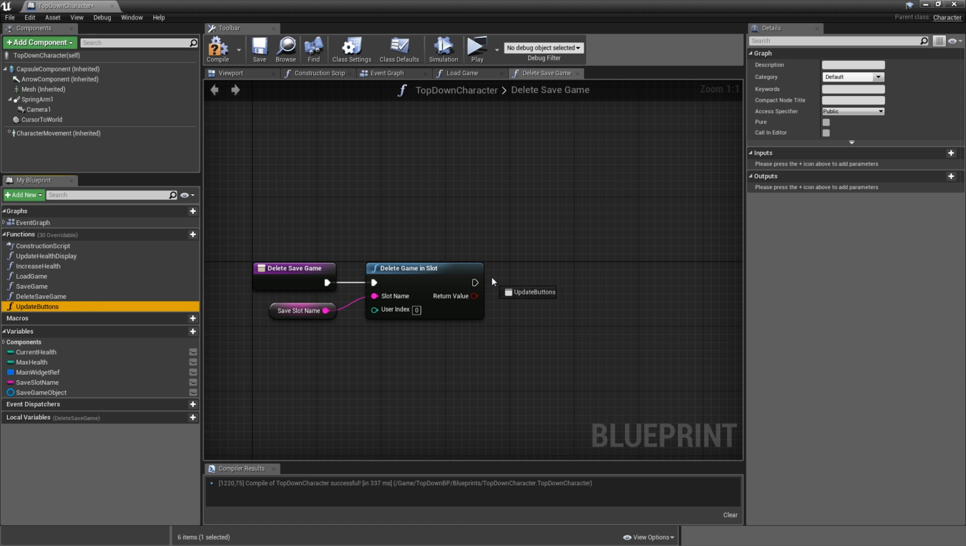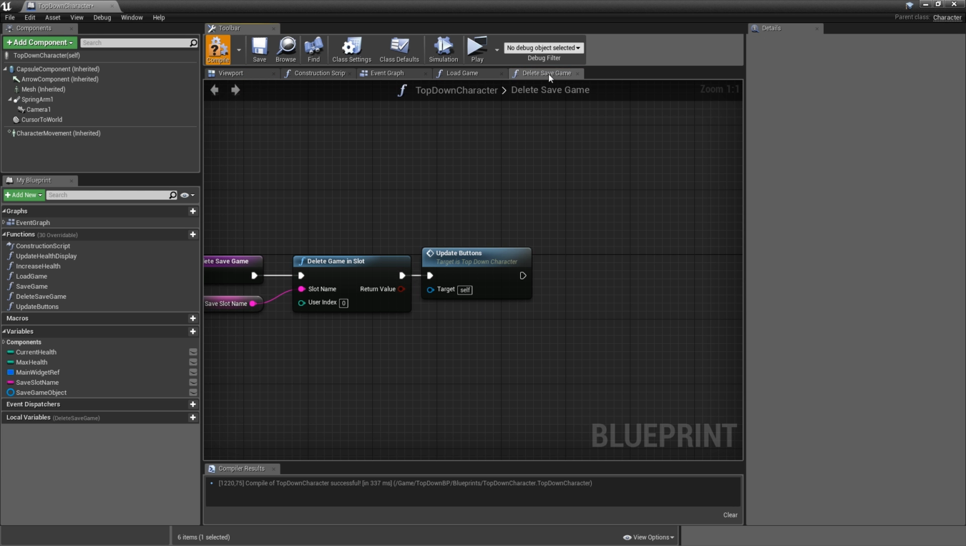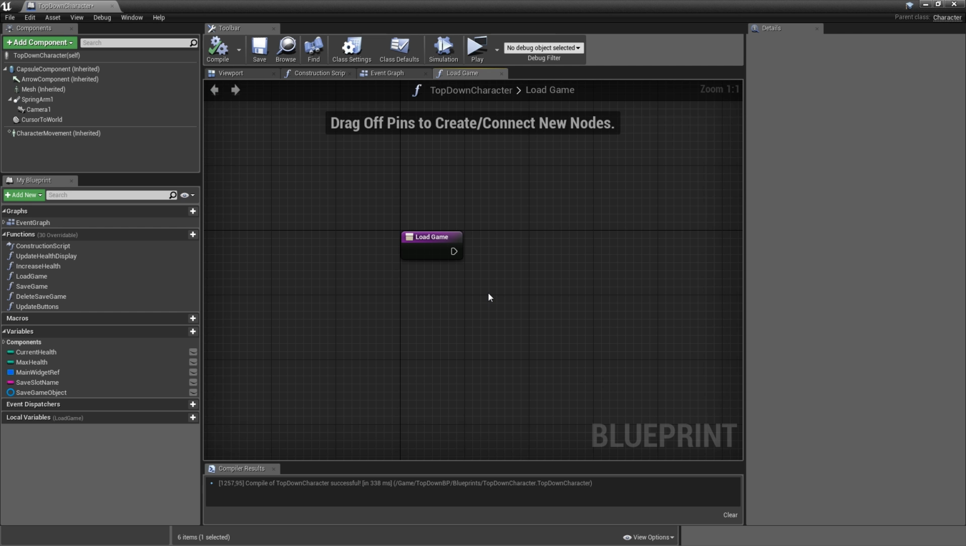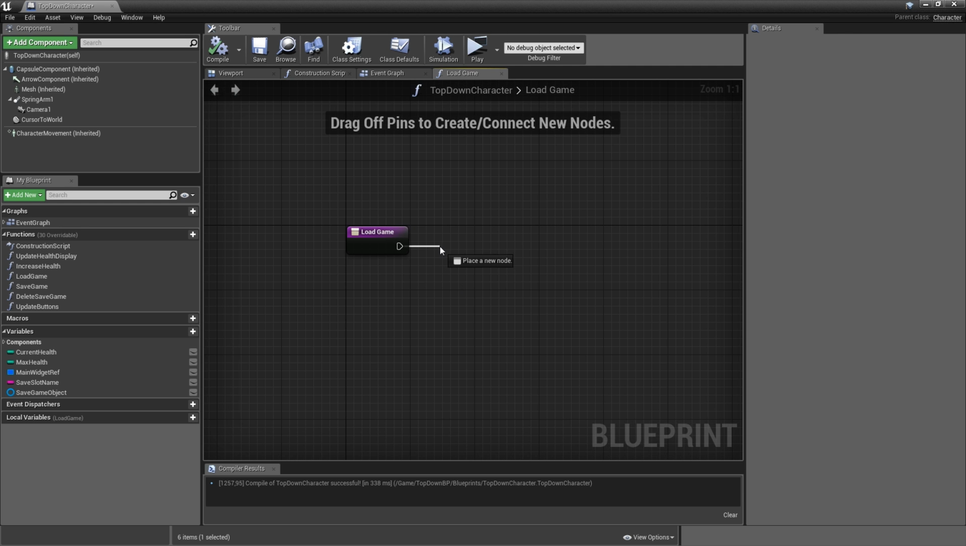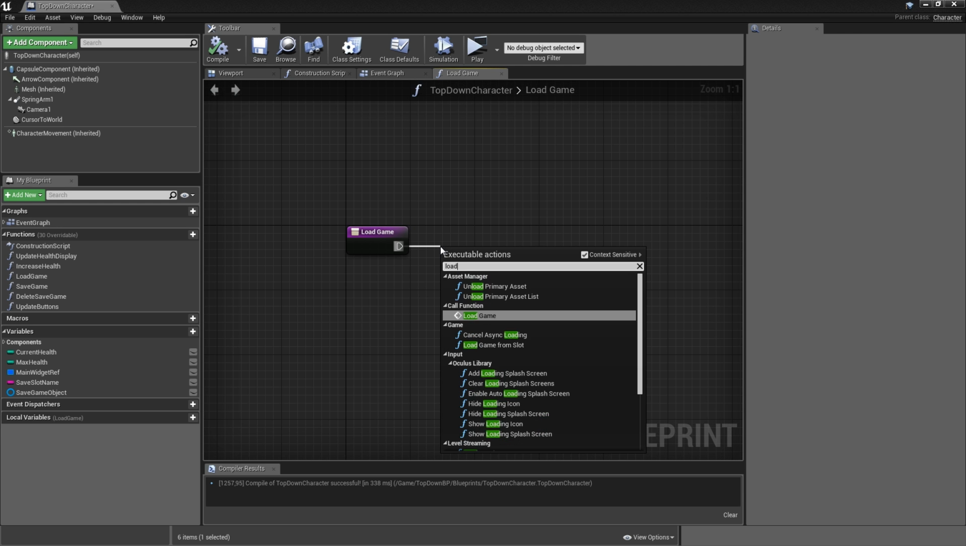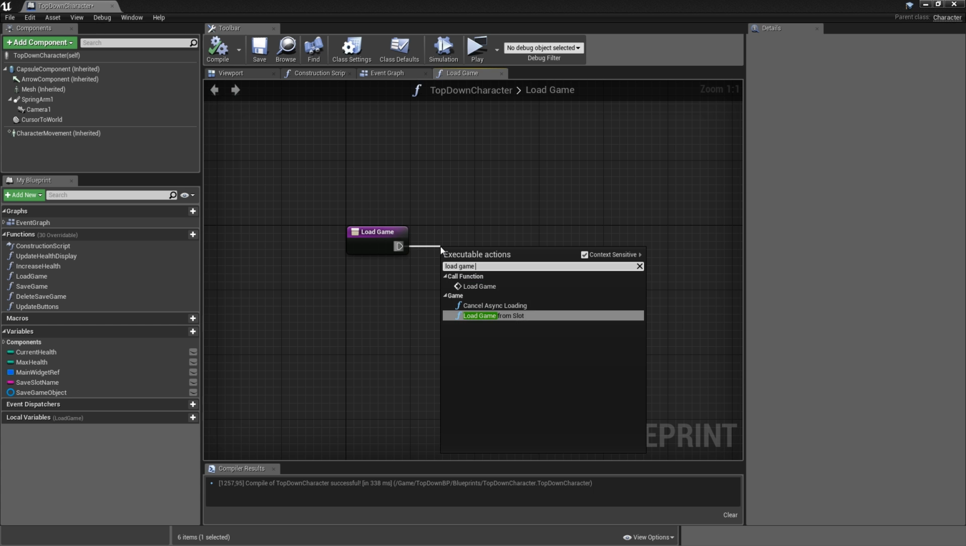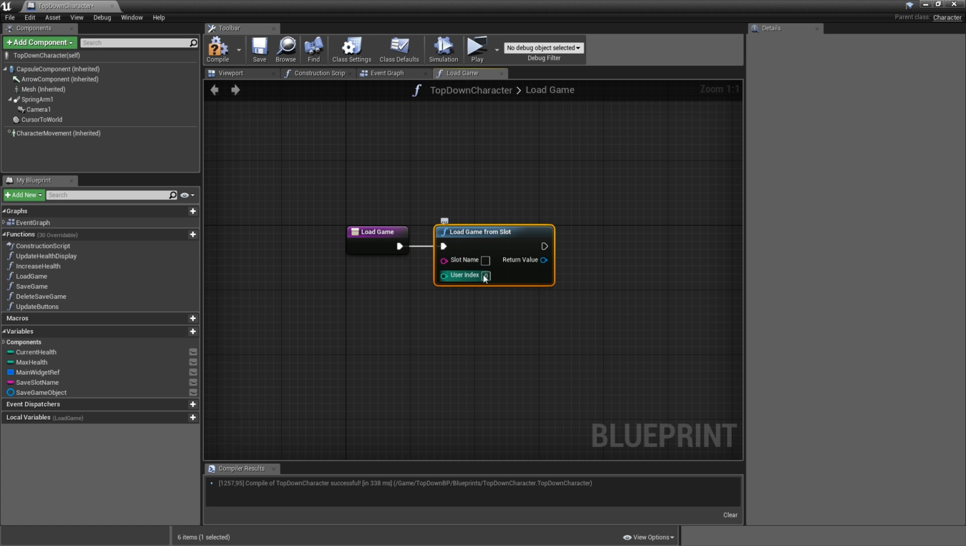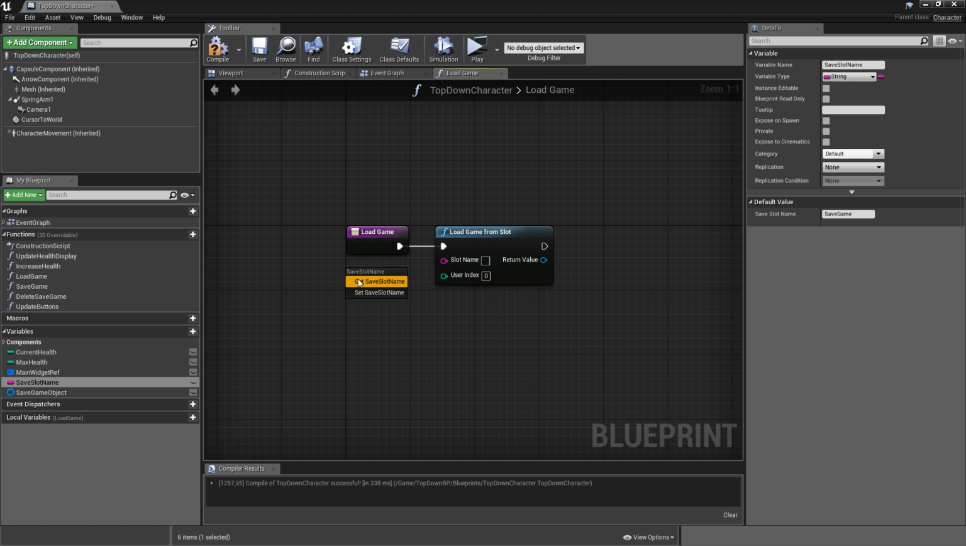And after that, we want to update the buttons so that we can no longer load. That's it already for this function. Let's go to load now. That's a little bit more complex, but also not too difficult. In here, you just call load game from slot. It'll be asking you for a slot name. So plug in your save slot name.